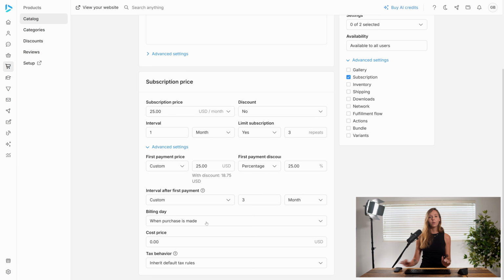The next thing we have is our billing day. So this is going to be when your users are billed for their subscription product. So currently the billing day is set to when the purchase is made. So you sign up on the 5th, you'll get charged on the 5th of each month. But you can change this to be the first day of each month as well. So they can sign up on the 20th, but they'll get charged on the 1st. You can then choose if you want to enable or disable the pro rata payment.